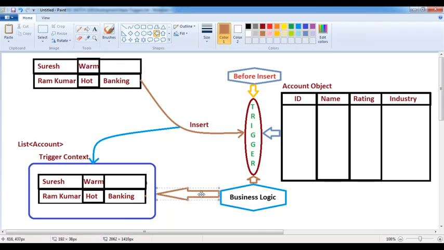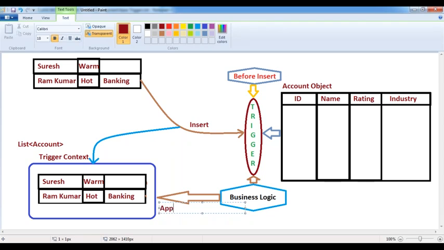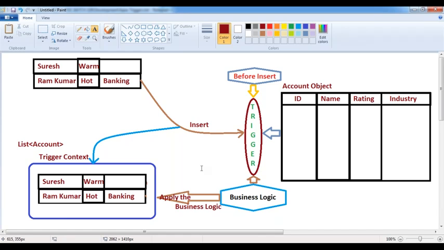It will apply the business logic on each and every record by iterating over the records in the collection automatically by default, using the enhanced for loop. So the business logic that you have written is applied on each and every record which you are trying to insert.